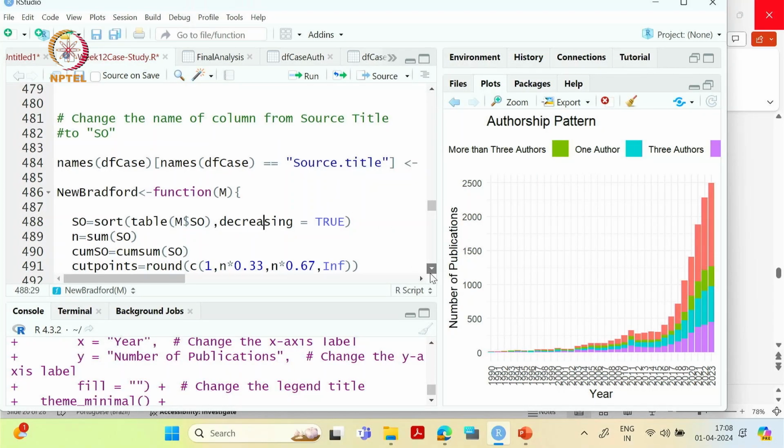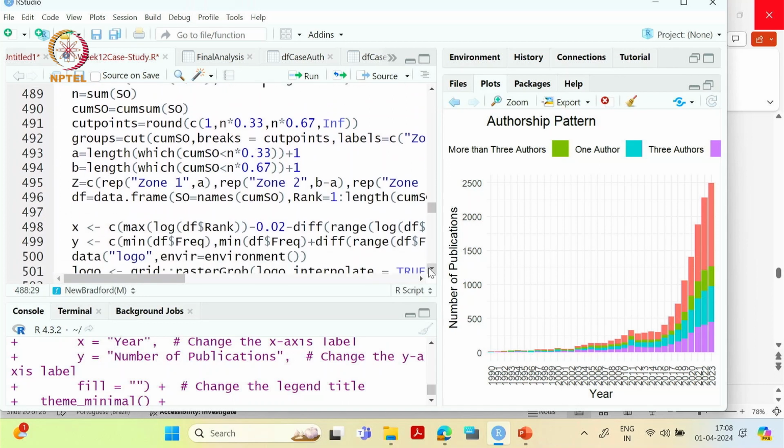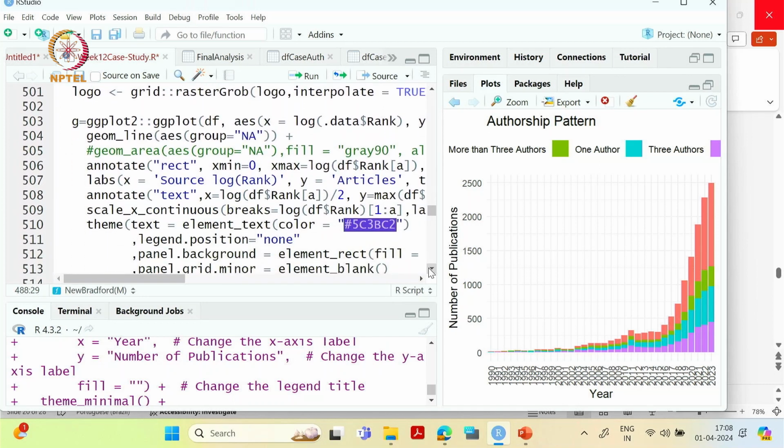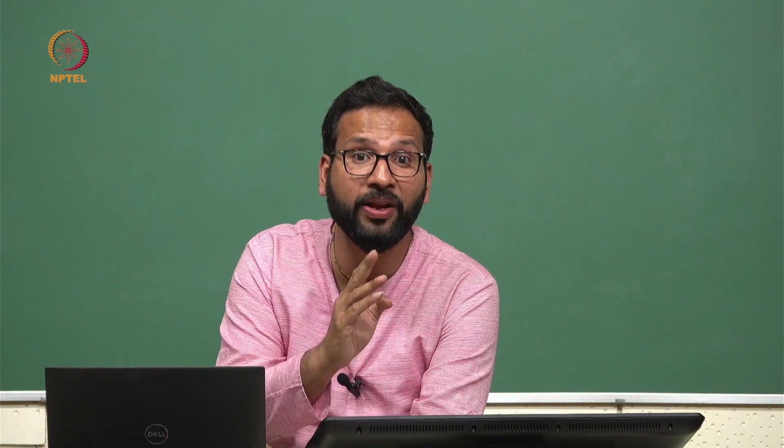So this is the code of this Bradford function. If you see here, this is the whole function. Whenever you are using any code, you need to know exactly what arguments they are using and what values. The Bradford function is written for a single argument, M. M is a data frame which has many objects, but with different column names.